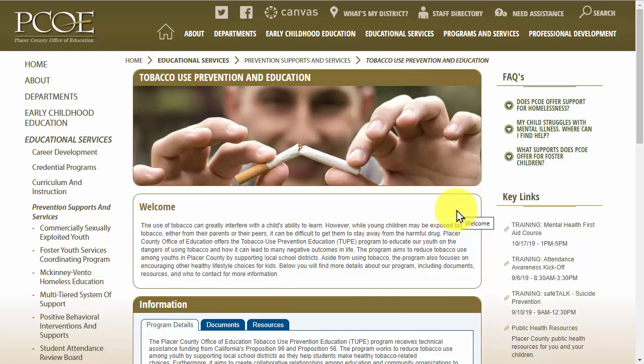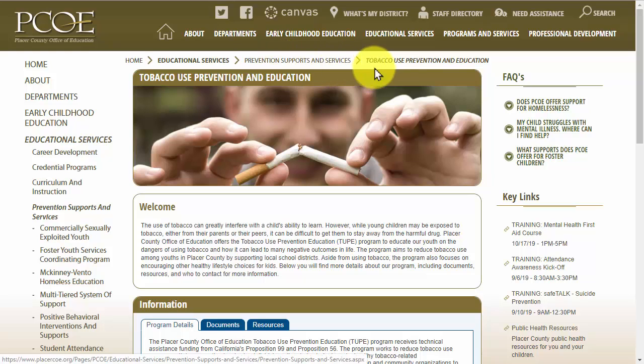I want to point out that at the top of the page is a navigation aid called a breadcrumb. This series of clickable titles shows us the path that we used to get to the page that we are currently on. We can see that this little trail starts with the home page, then Educational Services, Prevention Supports and Services, and then the specific page, Tobacco Use Prevention and Education.